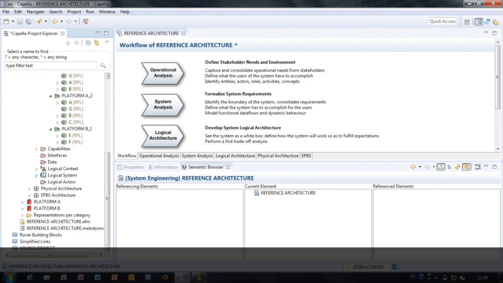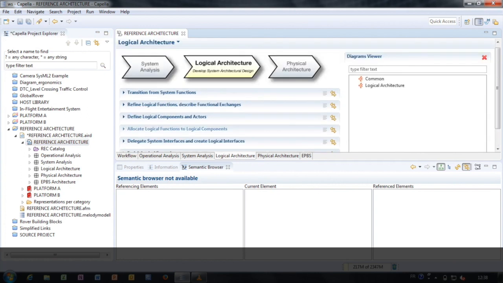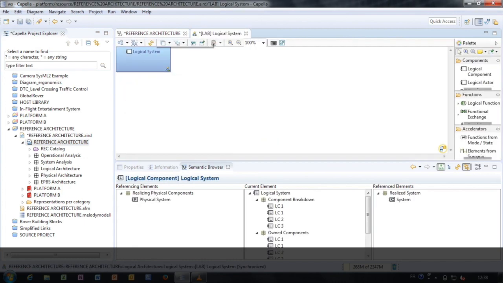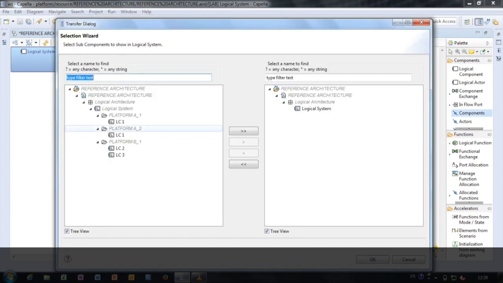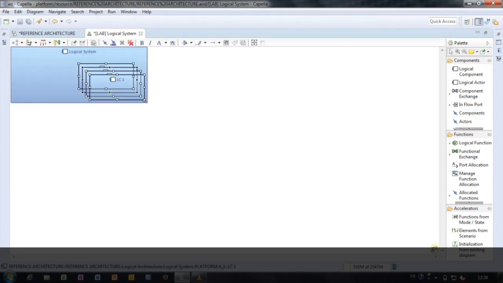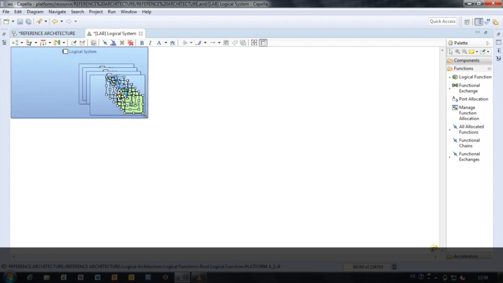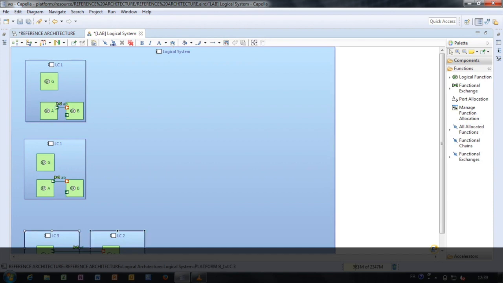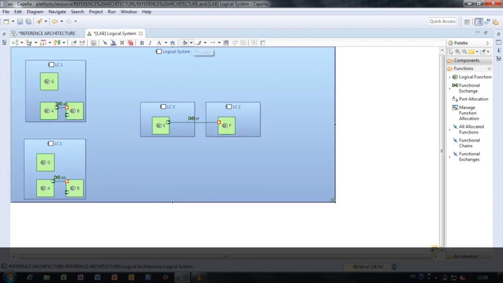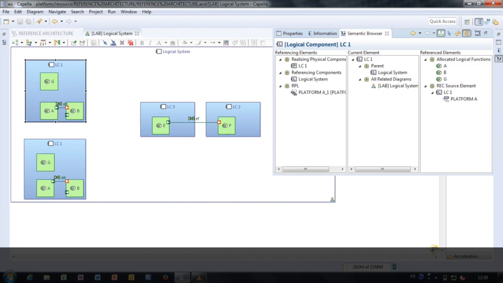And I'm going to create a logical architecture diagram in which I will show the content of these logical components, so coming from different building blocks. So I select all the components. Then display all the allocated functions and do a little bit of layouting so that we can understand what happens. So LC1 and LC1 are two parts of platform A. LC3 and LC2 belong to platform B. And we can see this with the semantic browser.